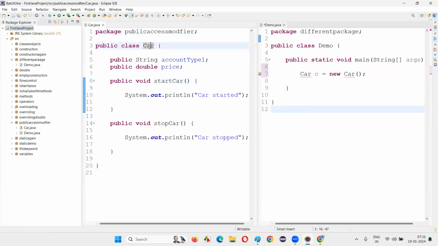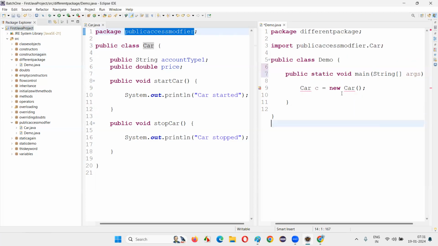But now in this case, I have to import this car class from which package? Public access modifiers package. Okay. Hover the mouse and import it from the public access modifier package. You see, automatically the import statement will be added by Eclipse IDE. Import the package name and the class that you want to import.